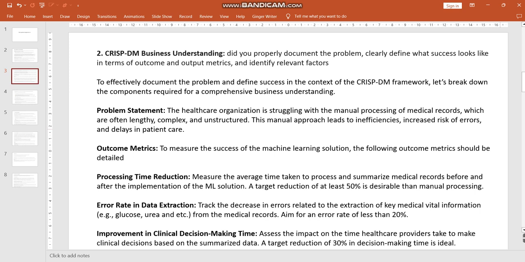Coming to the CRISP-DM, business understanding. We've been asked to identify the problem statement. The problem statement here is that medical record collection, processing and summarizing is often manual work. It is lengthy and complex, and working on unstructured data often leads to inefficiencies, increasing manual errors, multiple people involved in handling a document, and there is a delay in actual patient care. So we want to avoid all these things by implementing our ML model.